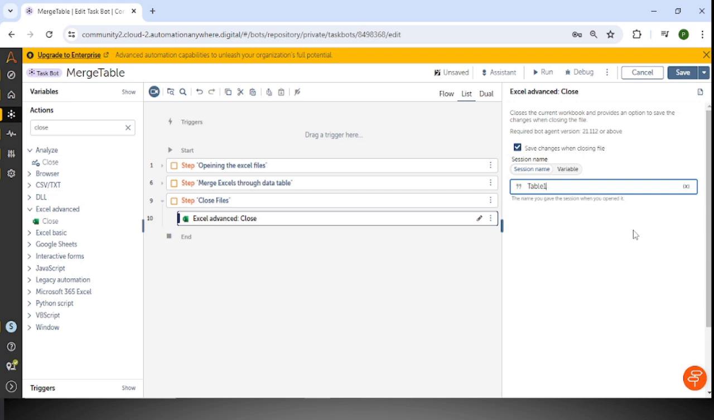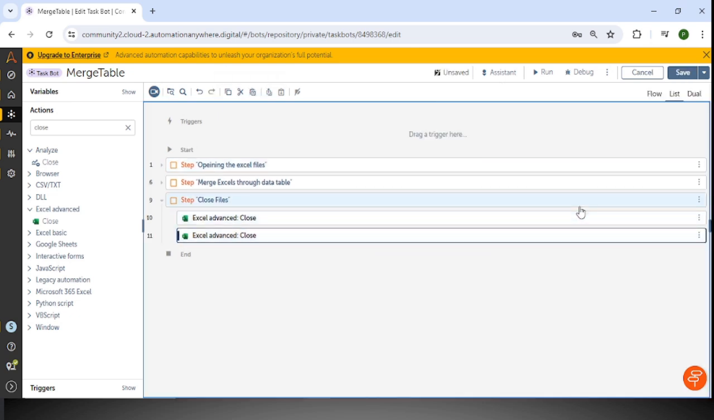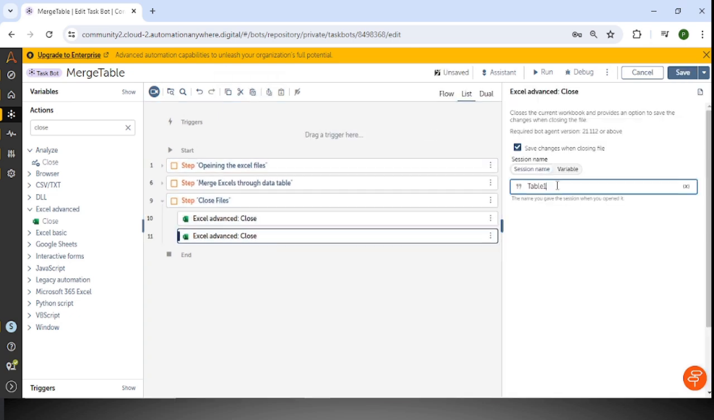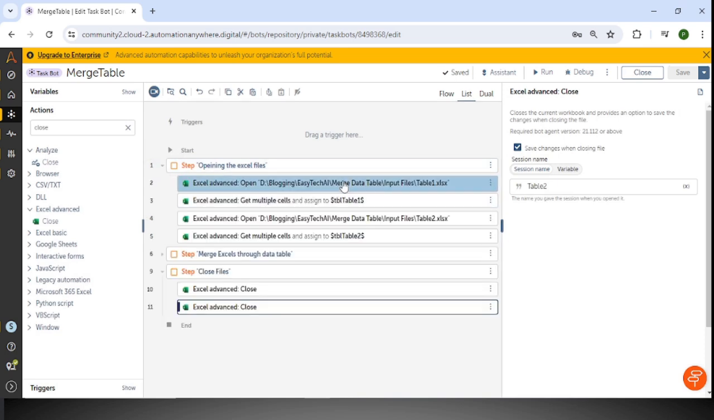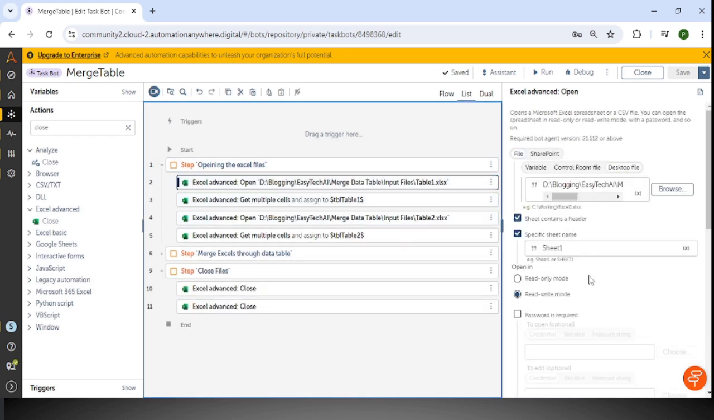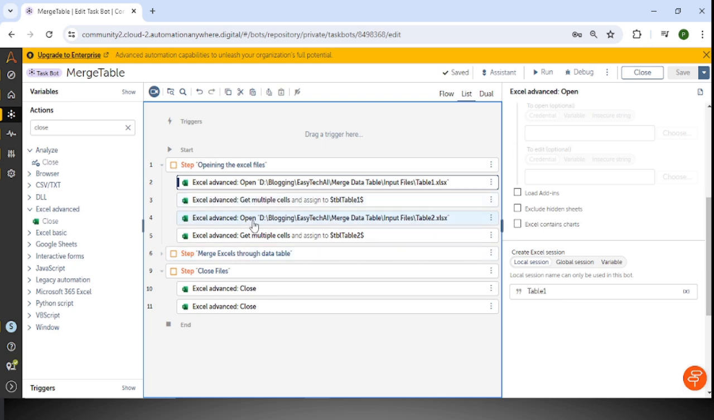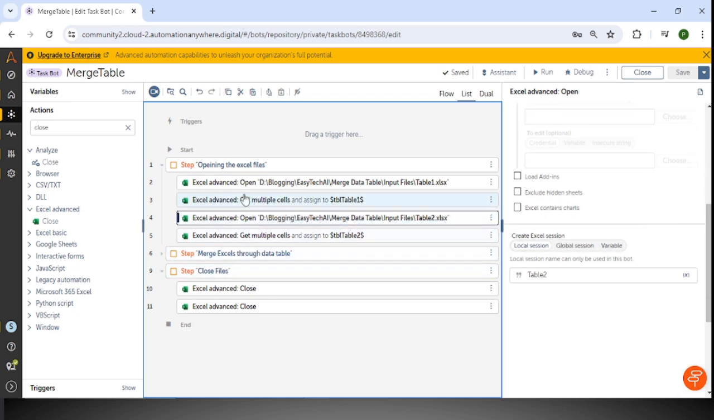And then I'll select table 1 as the session name. Save changes when closing the file, that's fine. And I'll copy this and put it there, and this is for table 2. Okay, this is done. All right, I'll check it again, like what session names we have provided here. This is table 1, this is table 2.